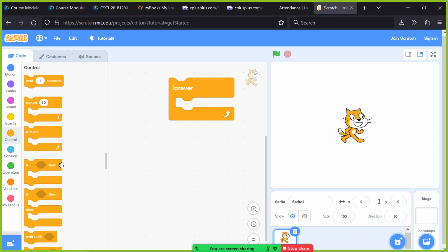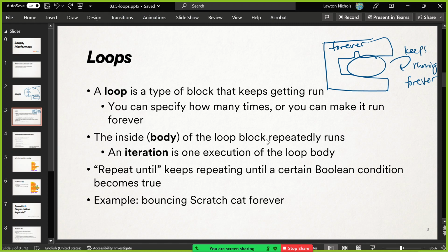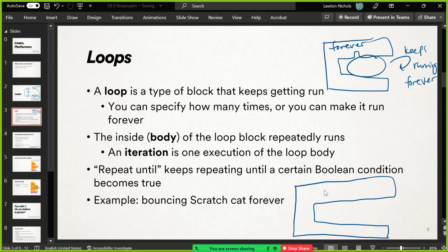Yeah, there's also a repeat until block. That's this one. This is probably the most generic, the most useful one here. It'll take a while to explain though. It takes a condition. Repeat until some condition becomes true. So repeat until keeps repeating until a certain Boolean condition, whatever you want to make, becomes true.